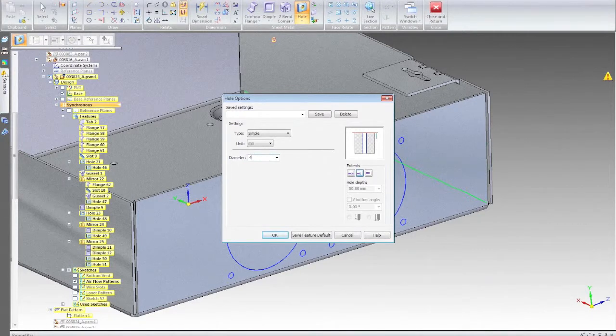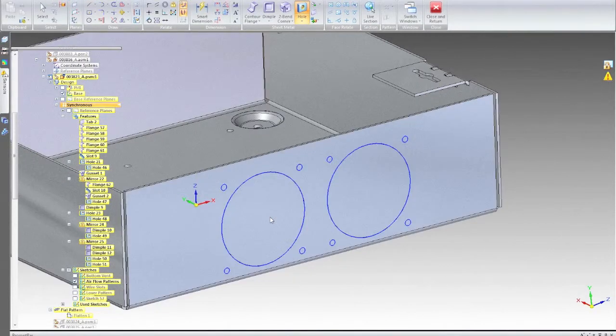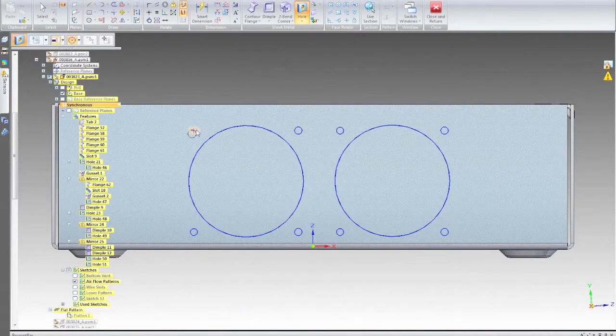Let's go 4. And we'll click OK and lock into this plane. And you hit Control H. Make it a little easier to see where I'm clicking to, and then click the center of my holes. There's one. There's another one. My computer's catching up with me.